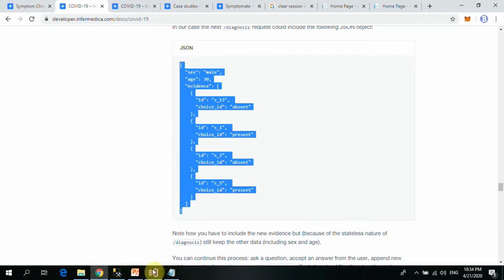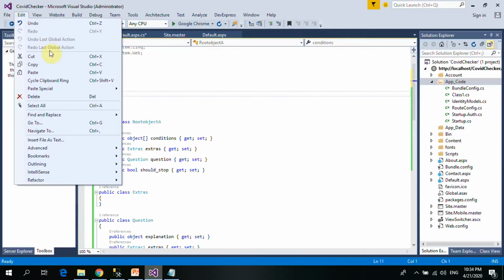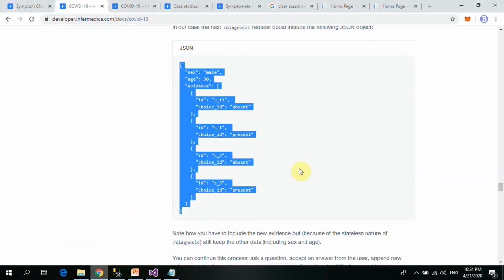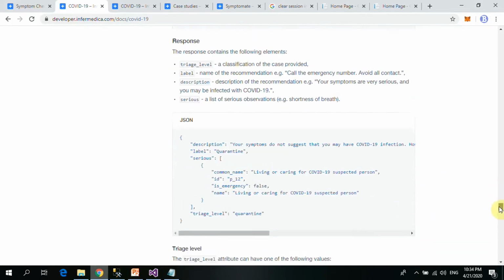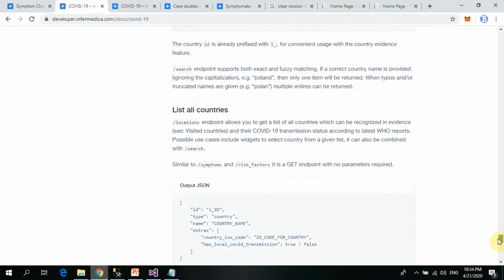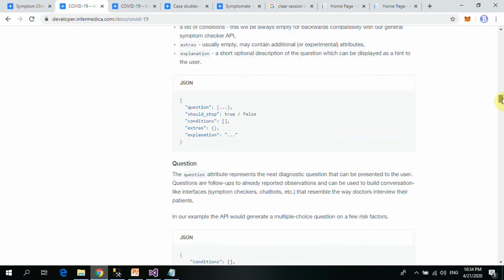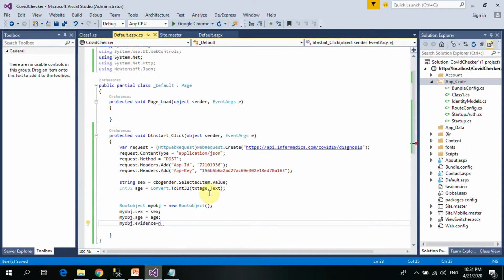So I copy all these. I can even remove this for now. Remove this and then go to edit, paste special. So good. You can see we have root object and evidence. Now that's the full JSON list. What I noticed with the website is they didn't put the complete JSON response in one place. So you just have to intelligently look at it and make the best out of it. Anyway, that's why I'm here and that's what I'm teaching you. So I have this. Here's the complete first one before the second post request. So now I can say evidence.